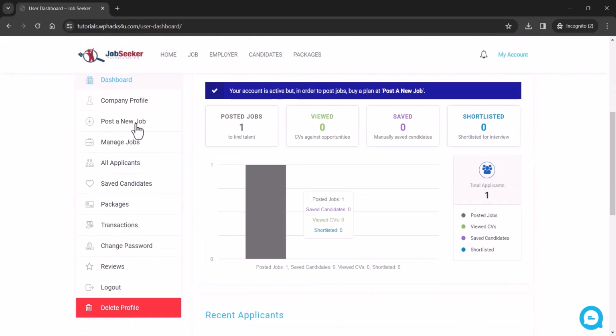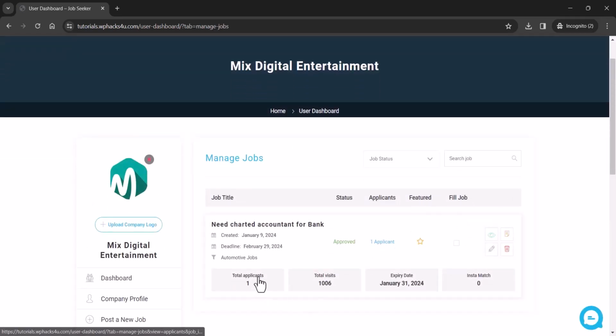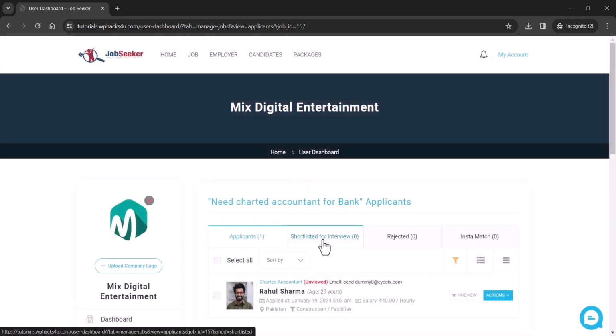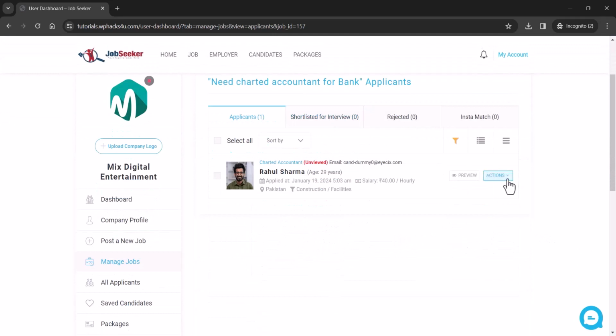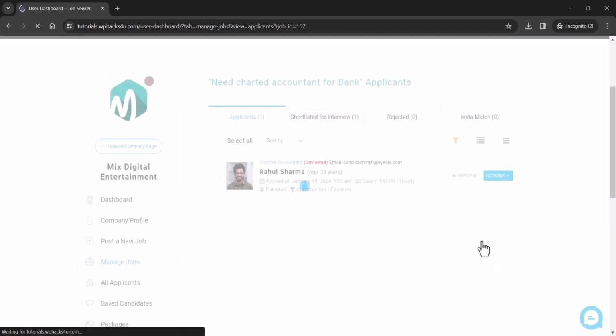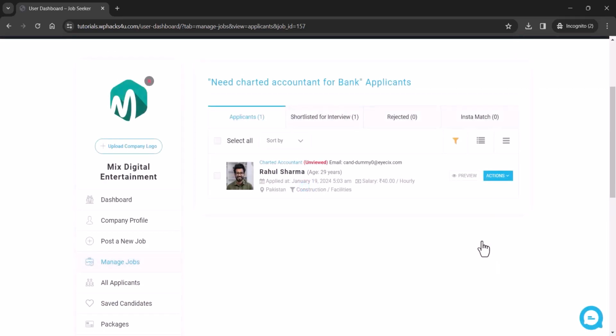Once the application is received, click on the manage job section, and the employer can see the total number of applicants and take actions according to the CV. They can use all these actions according to the resume and qualification. They can shortlist or they can reject. All these options are available on our platform.